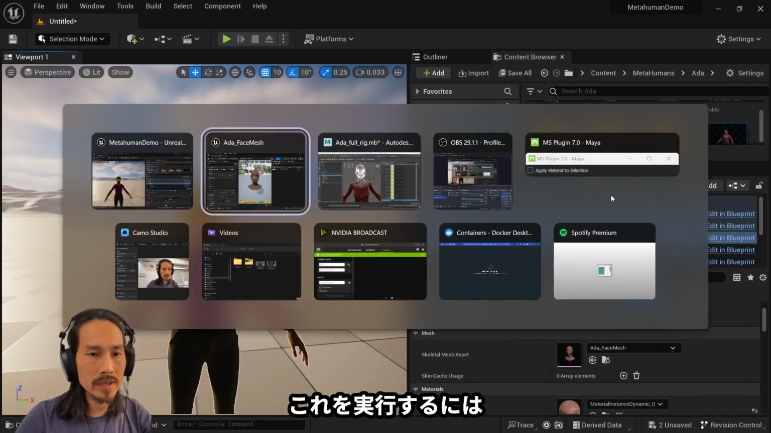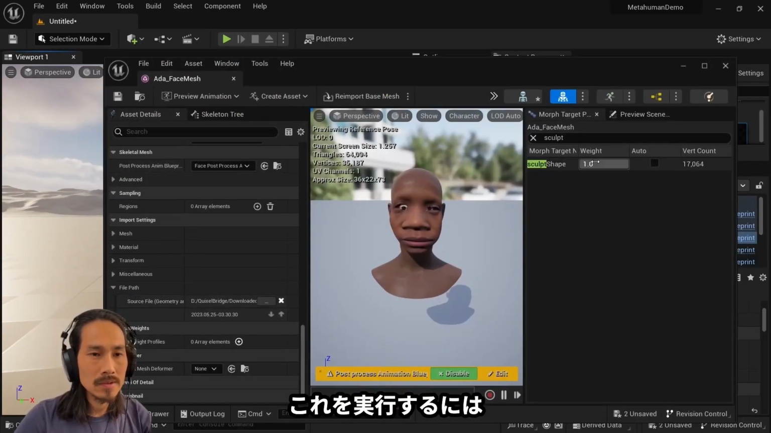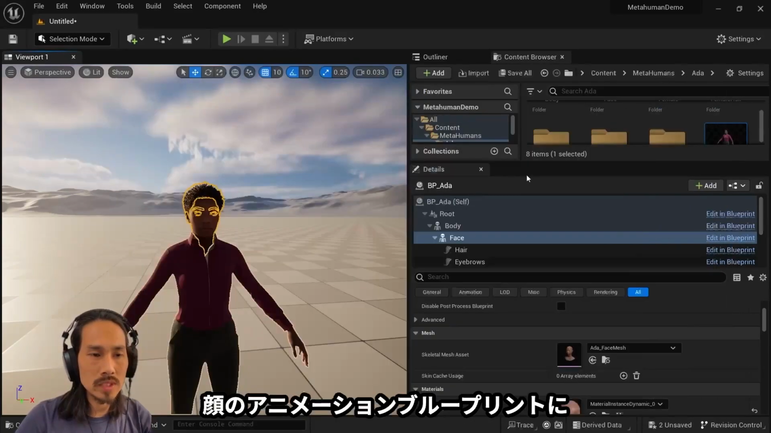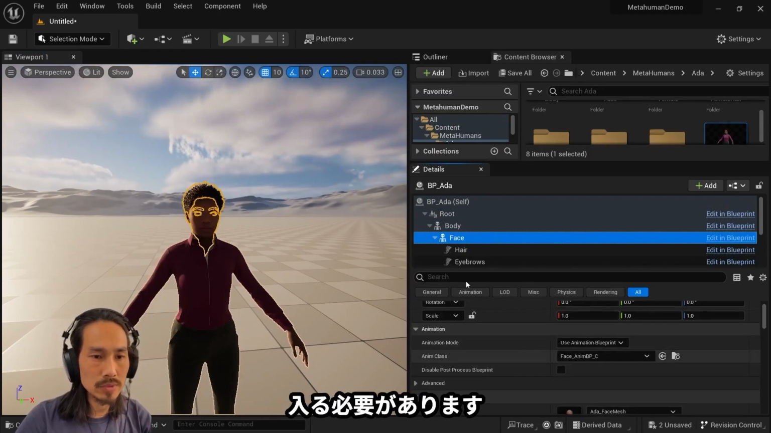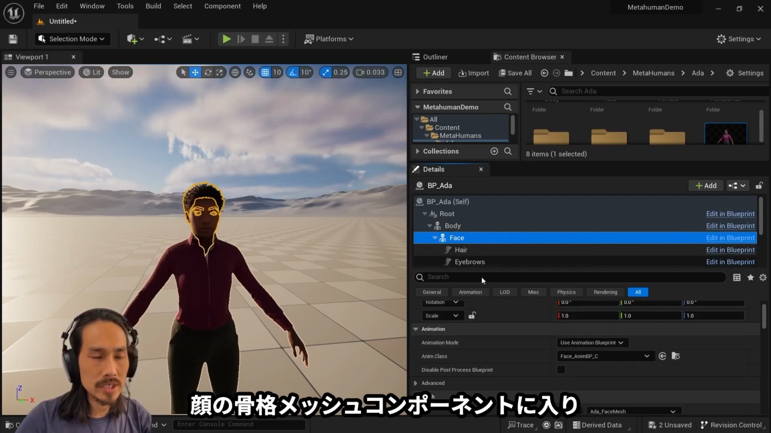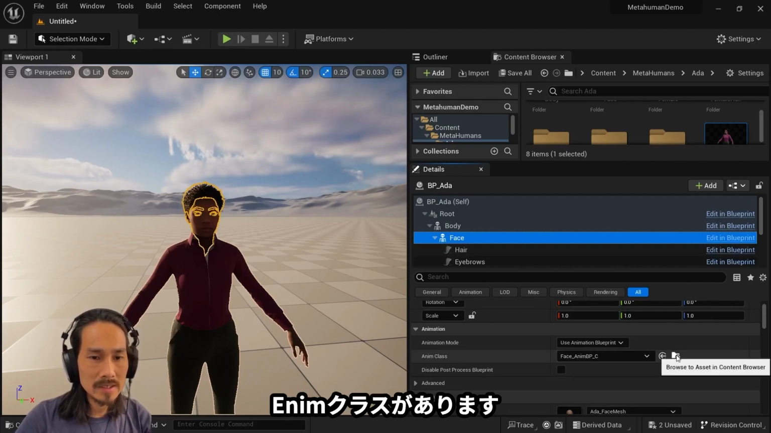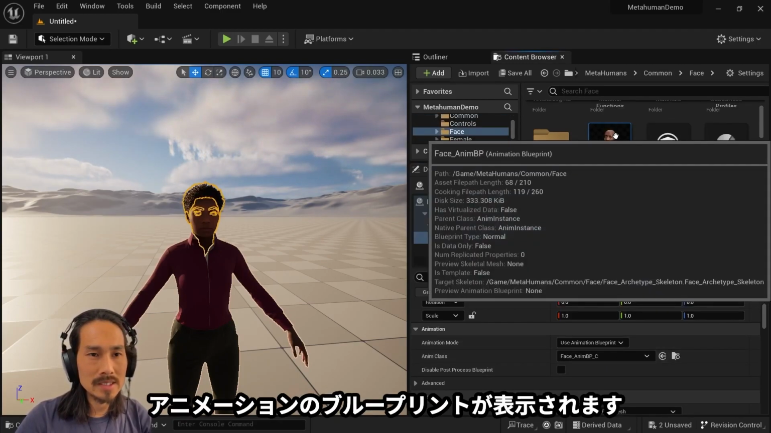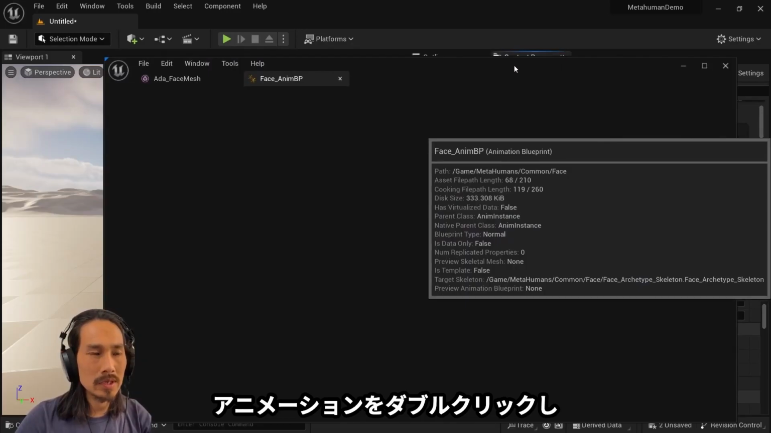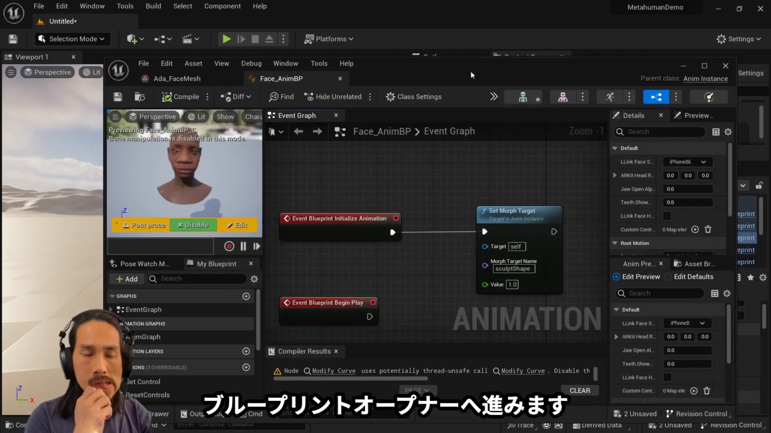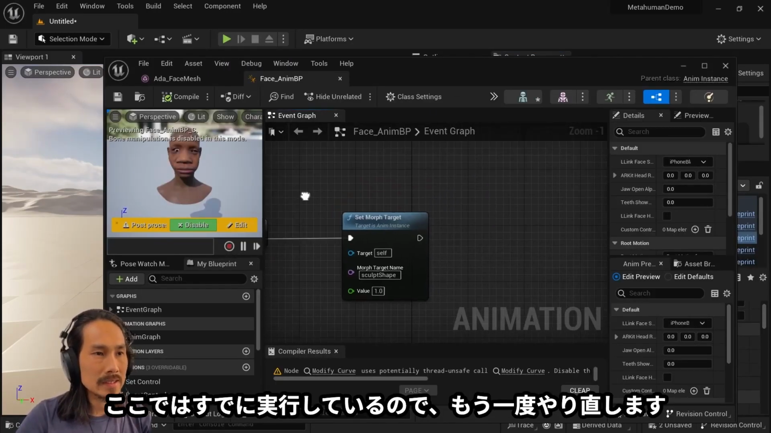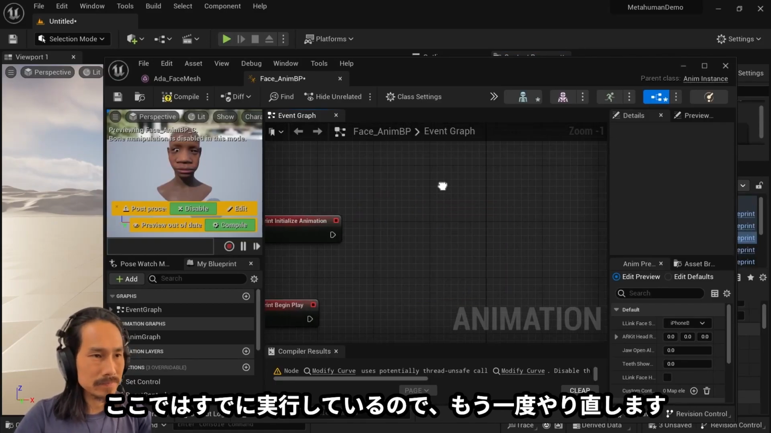And to drive this, what we need to do is go into the animation blueprint for the face. So we go into the face skeletal mesh component, and up above that, where the mesh was, you've got animation, you've got the anim class. Press this little button and it browses us to the animation blueprint. Double click on the animation blueprint to open it. Now I've already done it here, so I'll just start again.